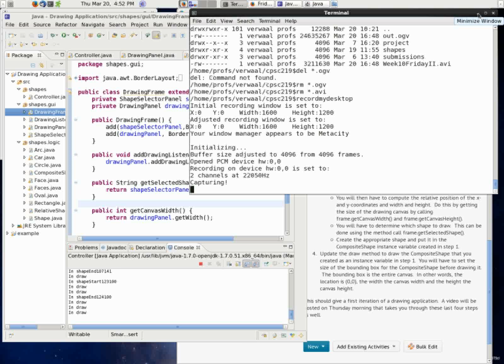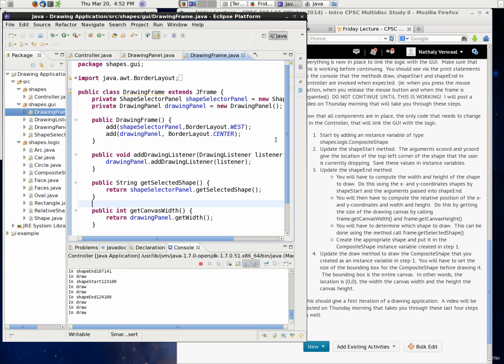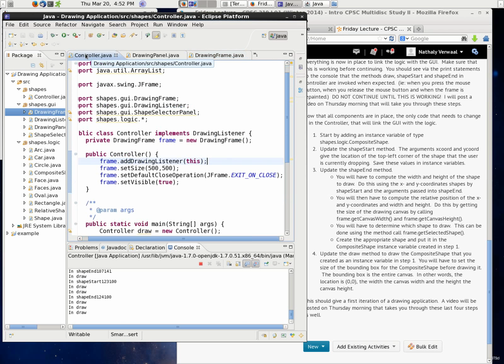Alright, so now that we have our application working such that the controller knows when buttons are being clicked and when the frame needs to be redrawn, let's actually do the appropriate action when that happens. So this is the remaining 4 steps that we need to complete. Do make sure that you have the first 6 steps working, otherwise these will not make anything any better.